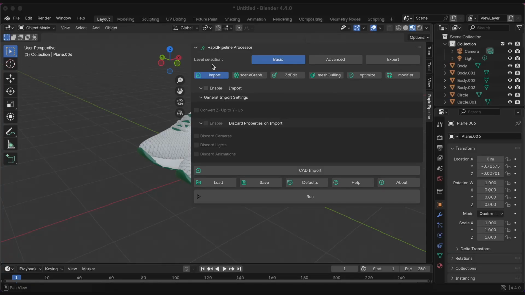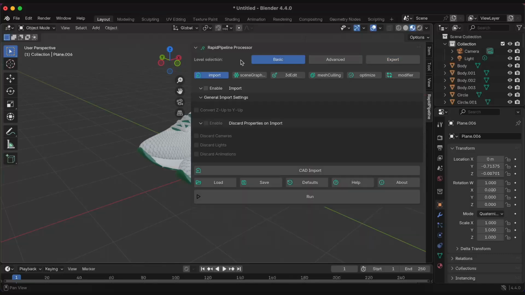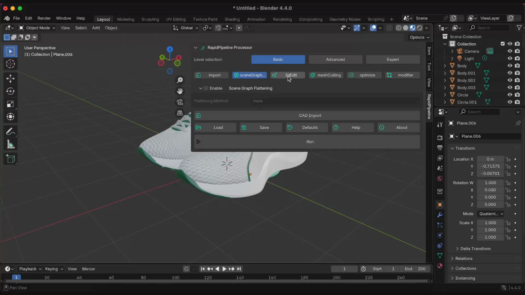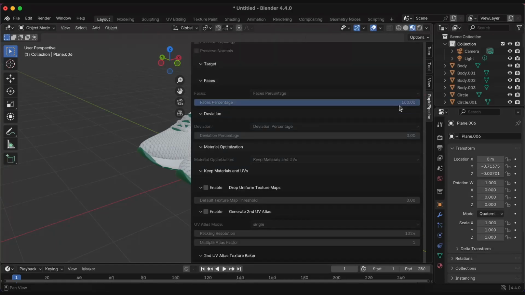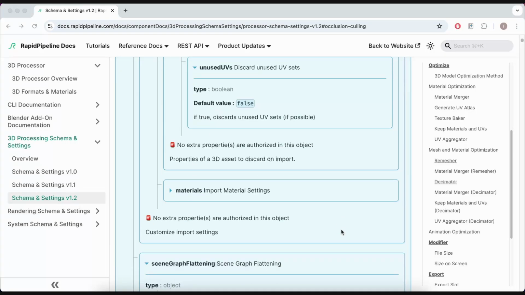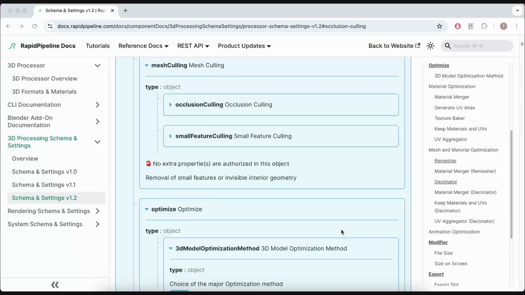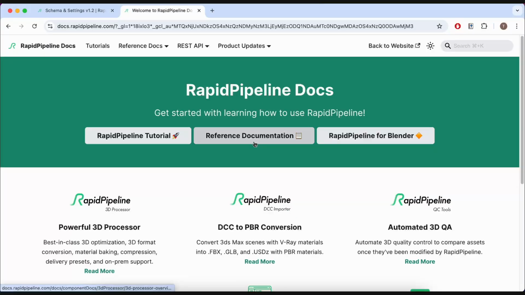At the top of the panel, you will see the level selection, where you can choose between Basic, Advanced, or Expert. These levels will filter the shown settings based on complexity. Below that is the Settings tabs, where all our settings are organized by category like Import or Optimize. The Settings tabs are very similar to the ones in our web UI. RapidPipeline offers a lot of settings useful for very different use cases, like decimation, remeshing, UV generation, removing invisible or small geometry, compression, and more. To learn more about specific settings, you can go to our documentation.